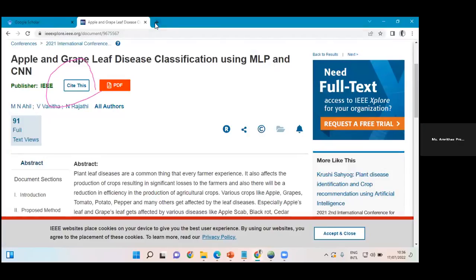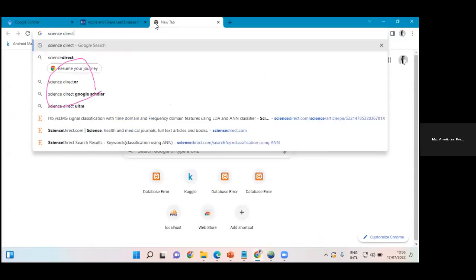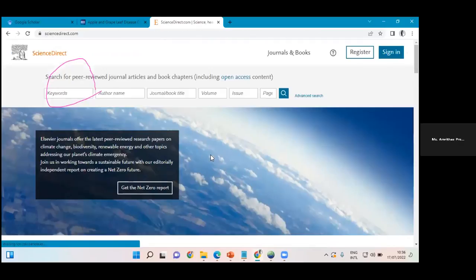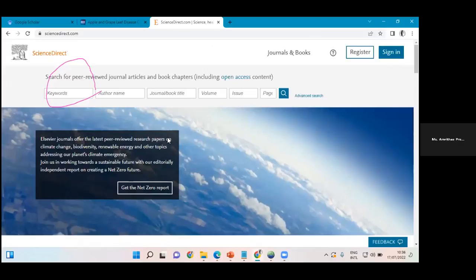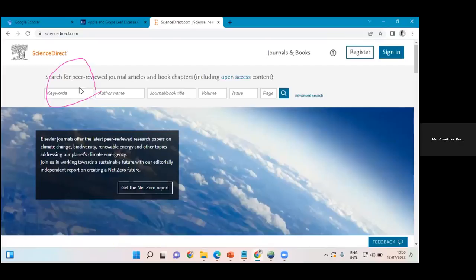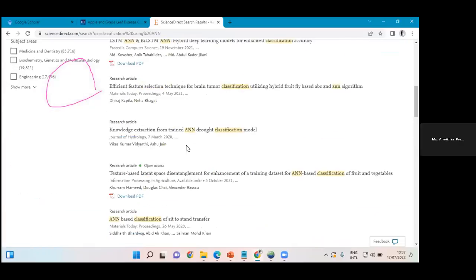Then the next one will be ScienceDirect. ScienceDirect is also another website where you can download research related articles, and that is owned by Elsevier, which is also a reputed publisher. So here you can get some good articles. Again, you can find articles here, or you can search based on keywords or the name of the author. You can use anything and search, and you will get the articles.